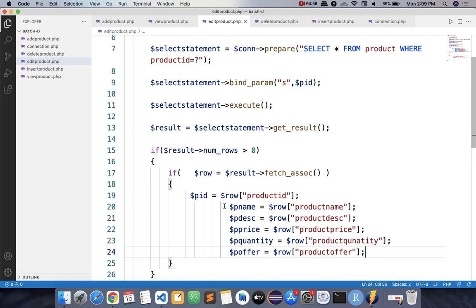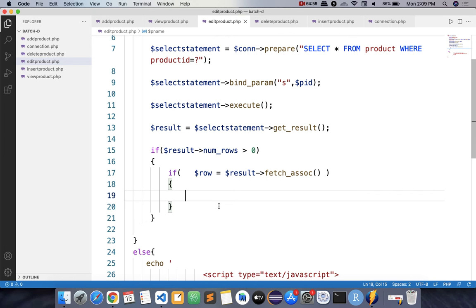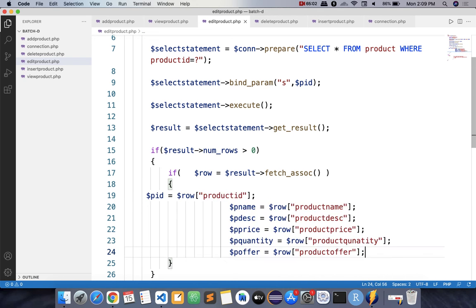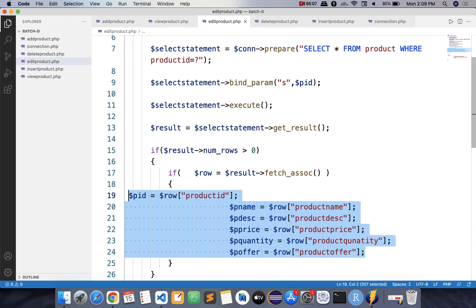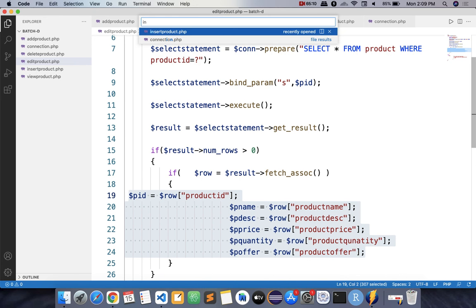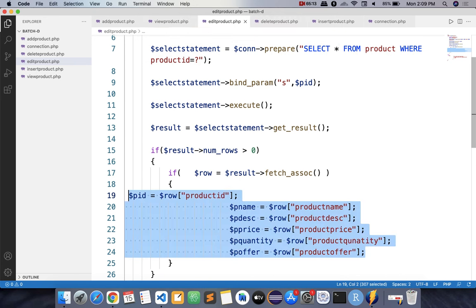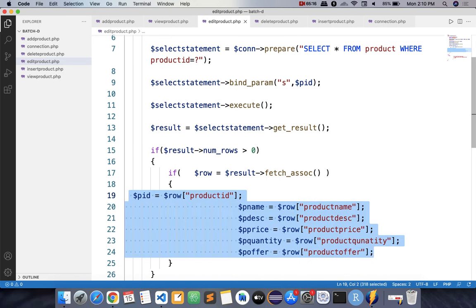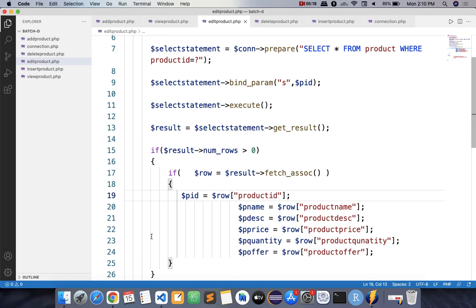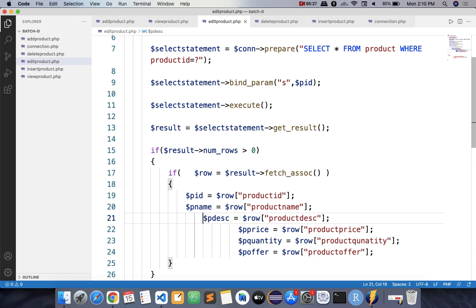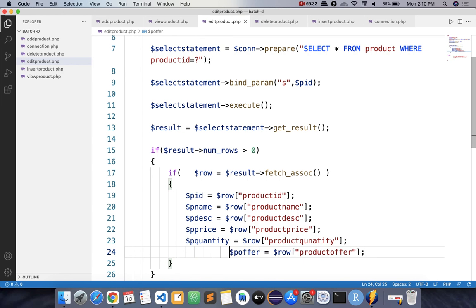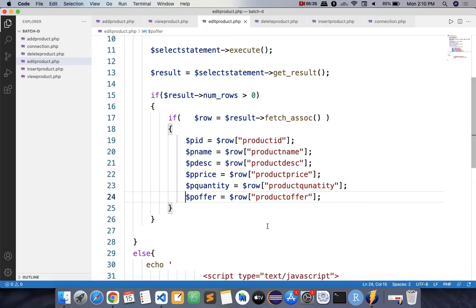Okay, so you will copy all the variables here. Inside this there is also an extension, Prettier mode. It will automatically adjust your code with indentation. Okay, so you have received all the data from here for that particular record.